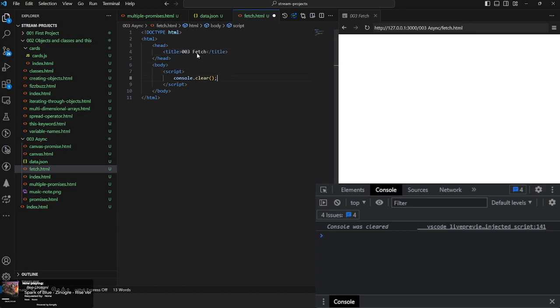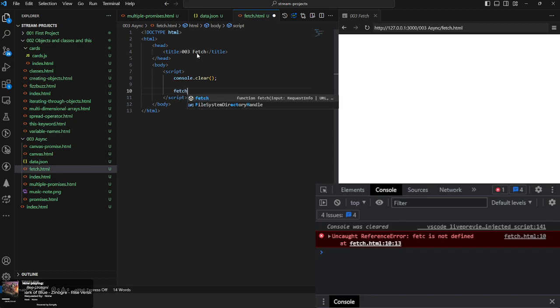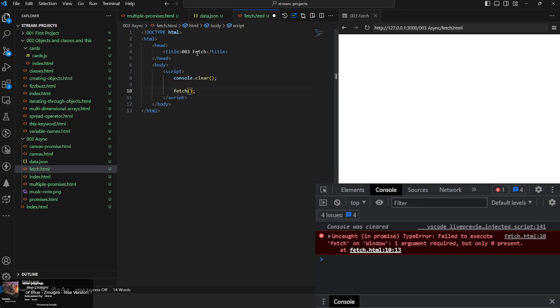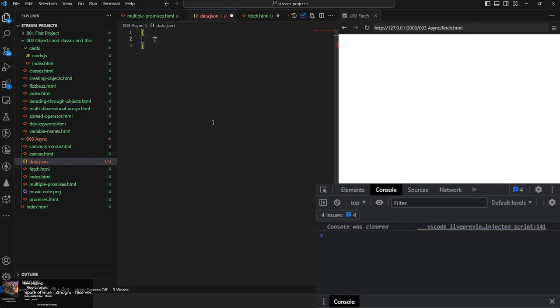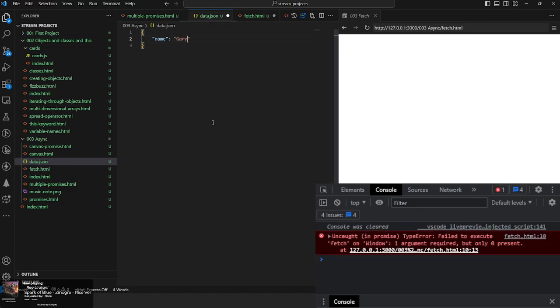So let's first check if fetch works. So how does fetch work? Fetch is a way to get external data. Most often it's from a server, an API call, but you can also just fetch from a text file or a JSON file. So let's fill this JSON file with information. Name, Gary.